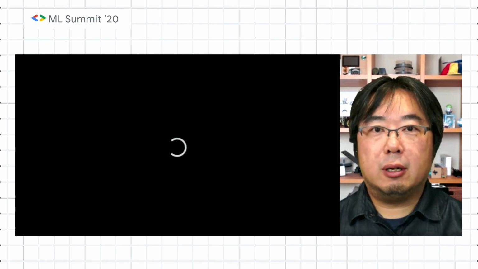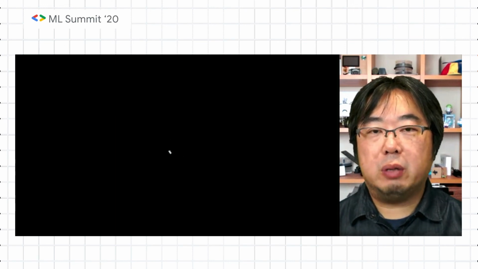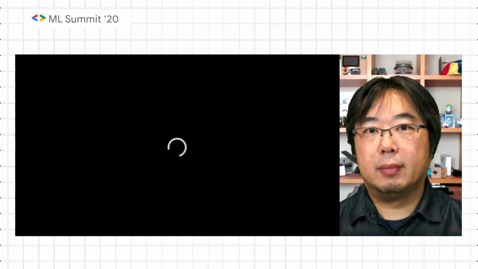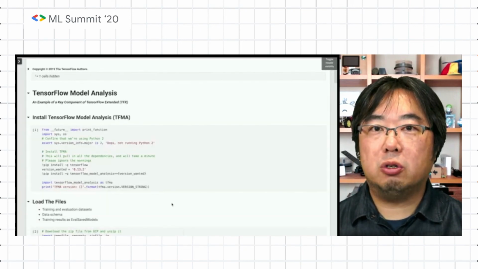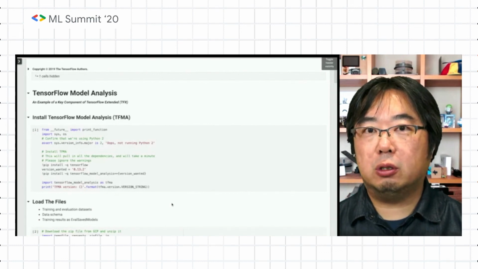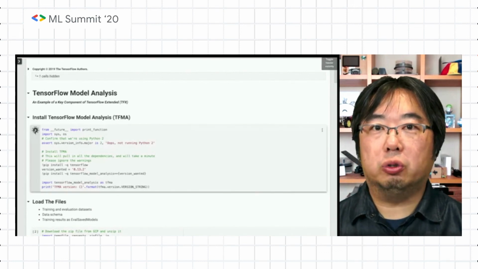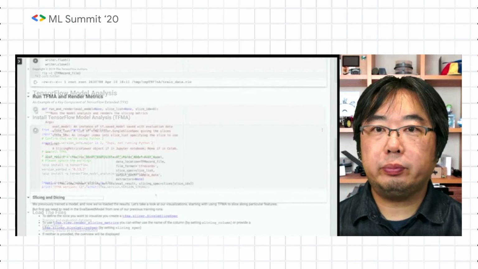So let's take a look at another video for the TFMA and how it works. So again, it's just an open source tool provided with TFX, so you can easily import it in your usual Jupyter notebook, like this one.